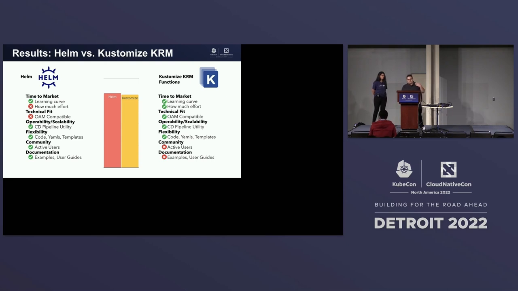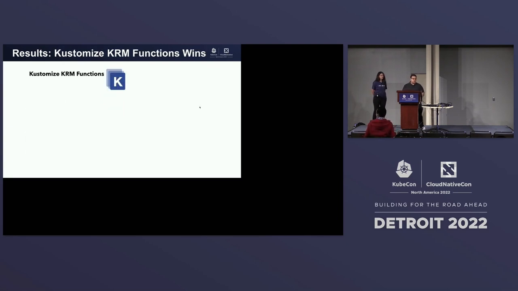But if you recall from the previous slides that we had, more weight towards the top of the charts here, the time to market, the learning curve, how much effort there is. This is how we ended up choosing KRM, Kustomize KRM. So why did we choose it?